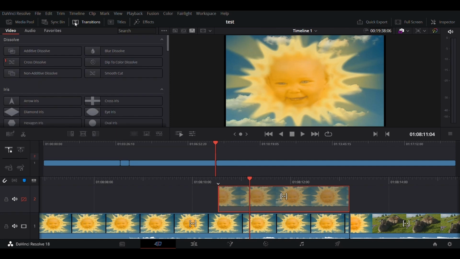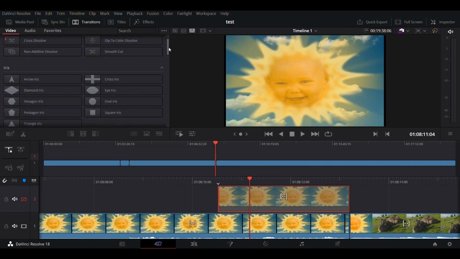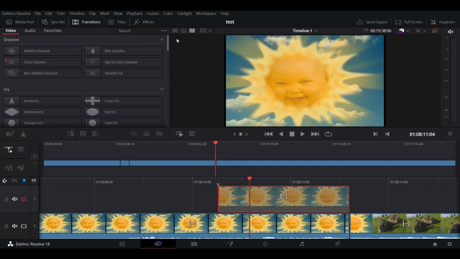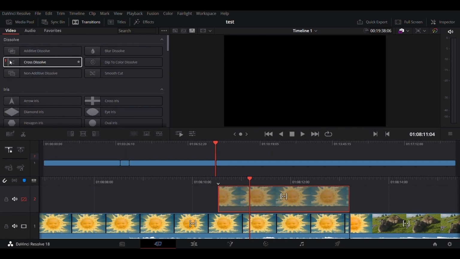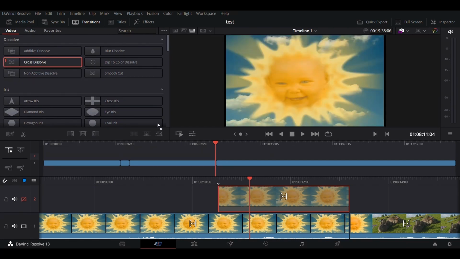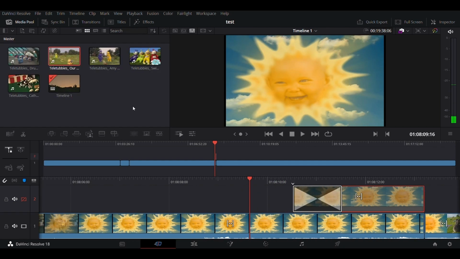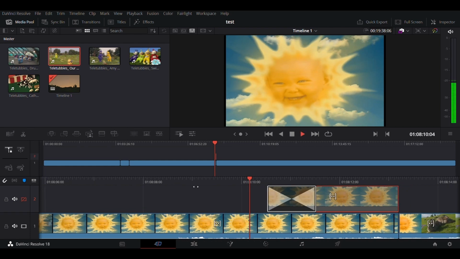So I'm just going to go into here, and there's loads of transitions here. But the best one I'm going to use for this particular instance is a cross dissolve. So I just click this, drag it, and I'm just going to drag it here. This will just sort of increase the volume a little bit. So if you just have a listen.